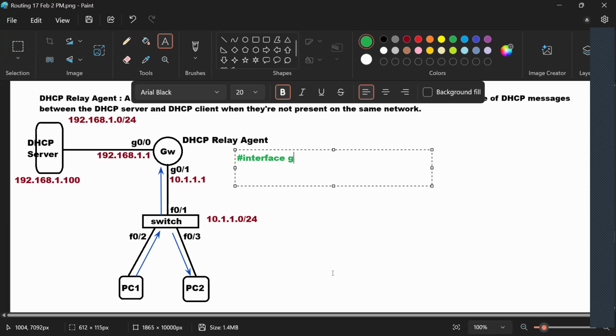Where is the message arriving? Z0 by 1. The discover message is arriving on Z0 by 1, and we know that the router will never forward it to Z0 by 0. So there is no point in configuring the relay agent on Z0 by 0. Always on the client side interface you will be configuring, right? So this will be Z0 by 1. Then you will say IP helper address, then the IP address of the DHCP server, which is 1.100.